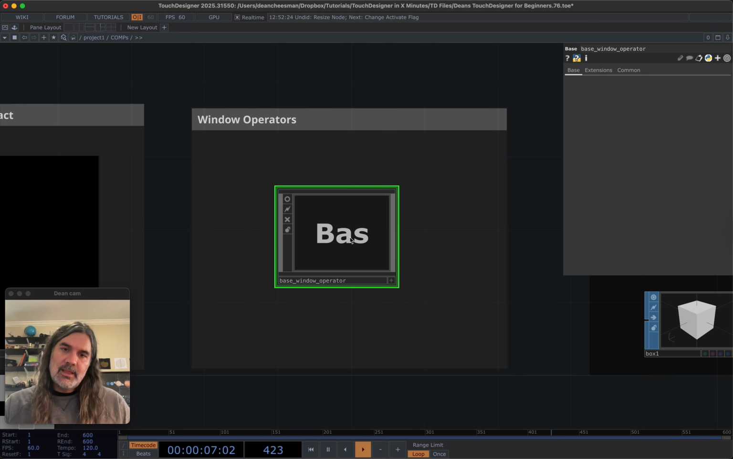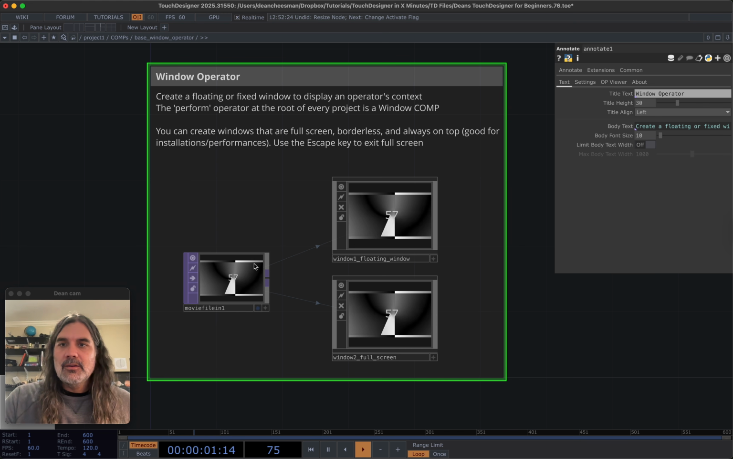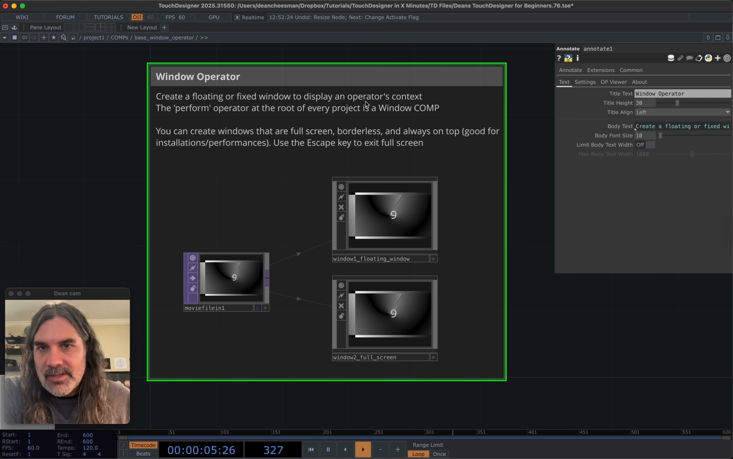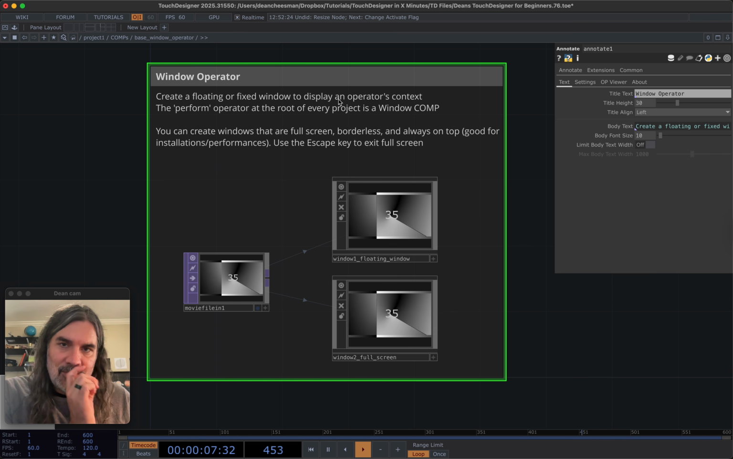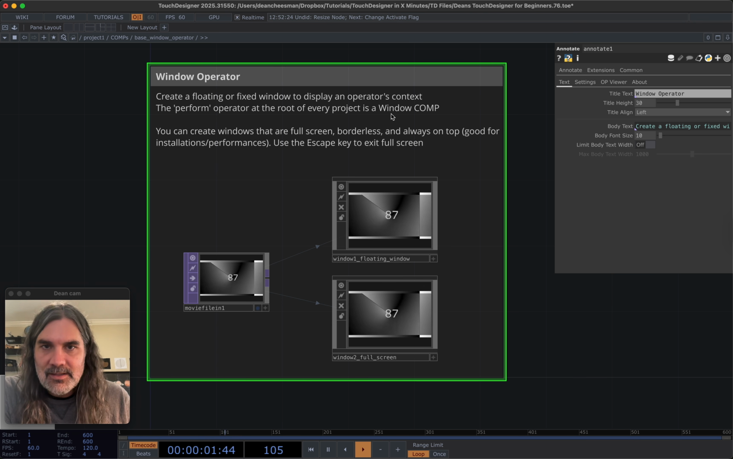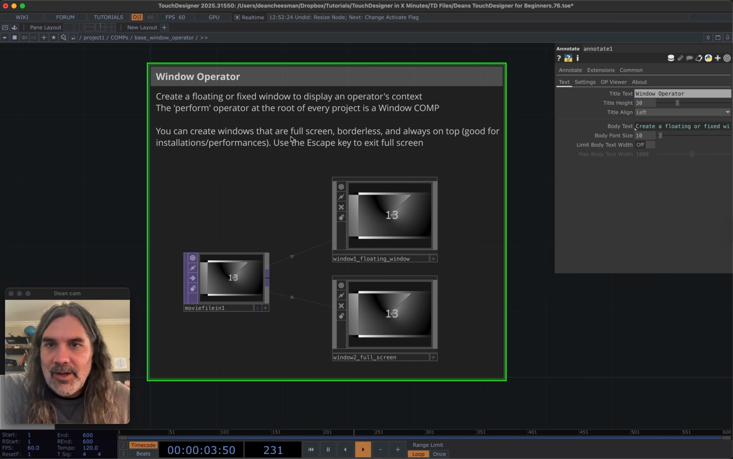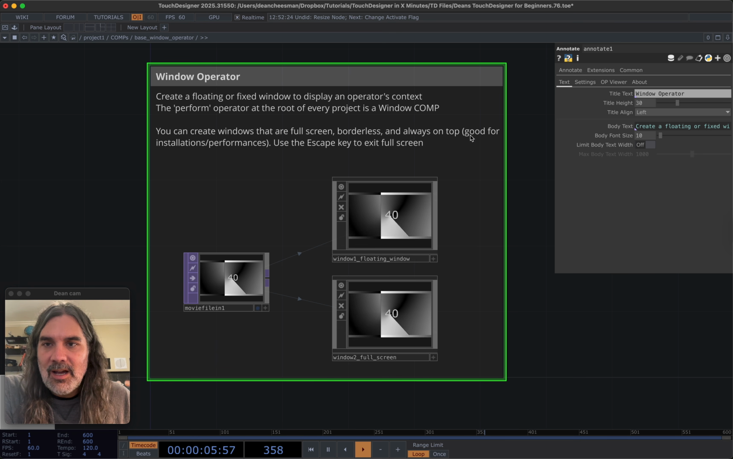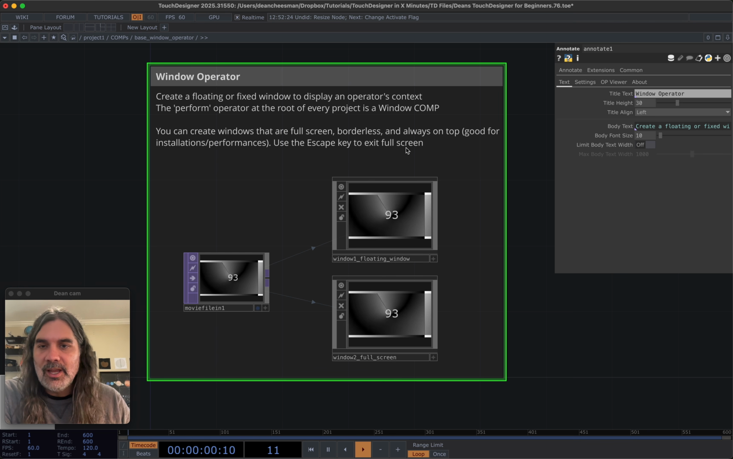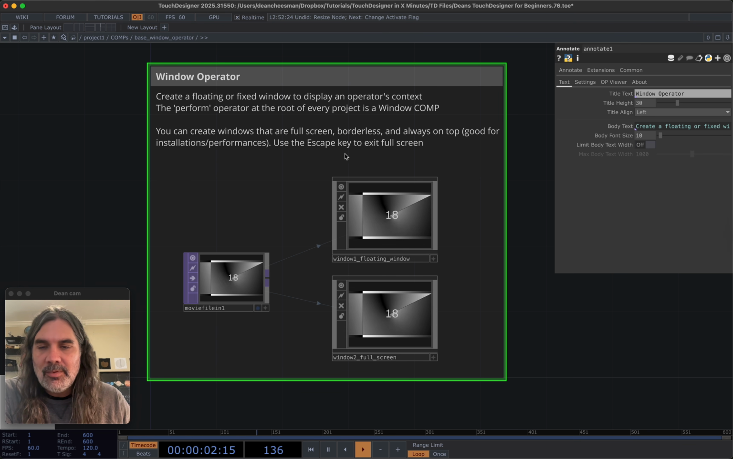Okay, one of the last main components I'm going to talk about here is a Window operator. As it says here, you can create a floating or fixed window to display an operator's context. The Perform operator at the root of every project is a Window COMP. You can create windows that are full screen, borderless, and always on top. This is for doing a full interactive installation or a visual performance, like a VJ performance.